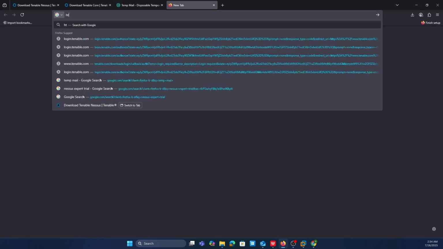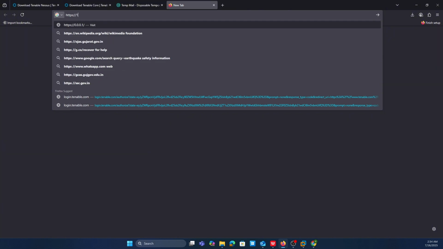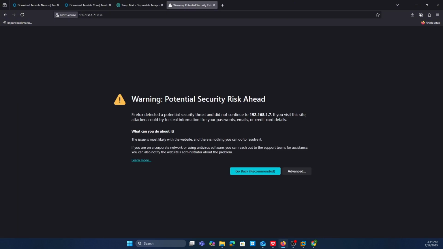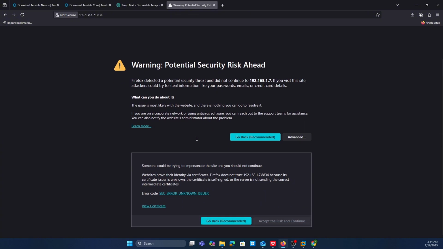So I'm going to write https://192.168.1.7:8834. It would give you a warning. That means you have successfully installed and configured the initial access things. Click on advanced and click on accept the risk and continue.